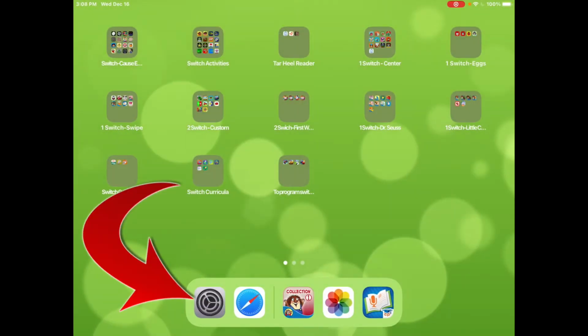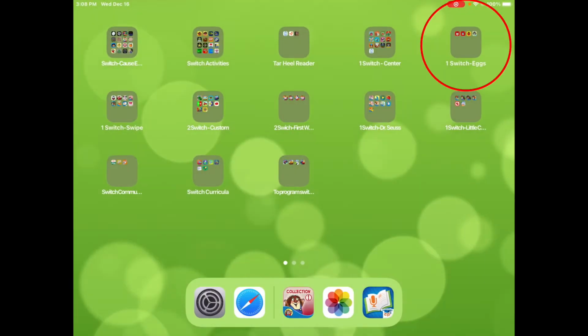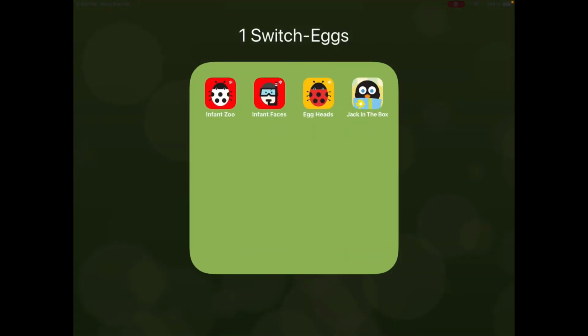Then go to your settings. And you can see that we were using the recipe called center. But if we want to use all the apps that use the eggs recipe, just switch to that. Hit your home button. Open up the group of apps that uses the eggs recipe.